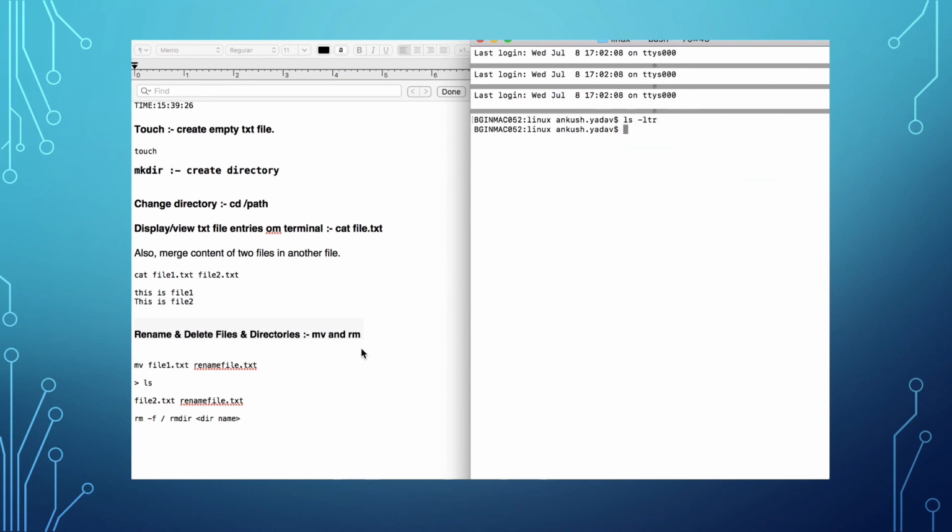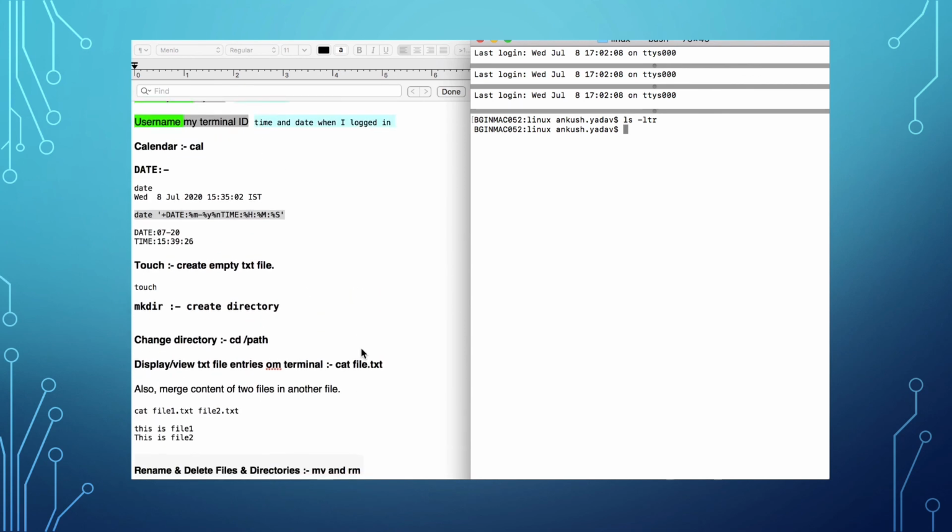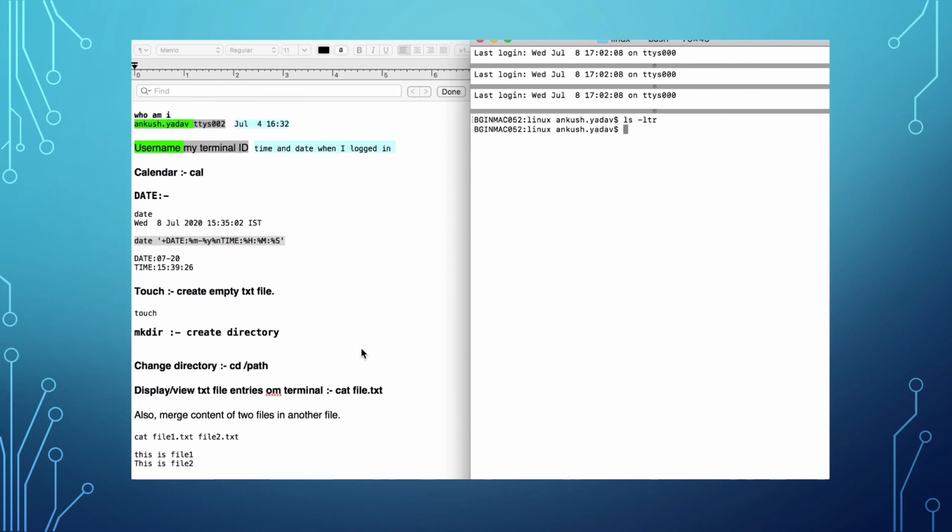So these are some basic commands that we use to know what is happening in our Linux terminal.